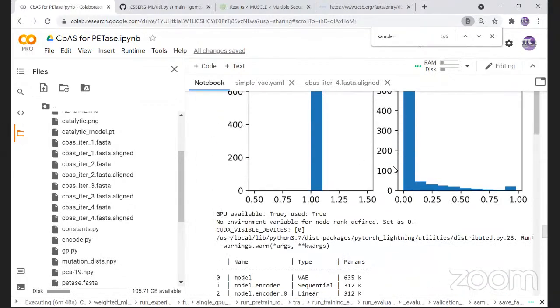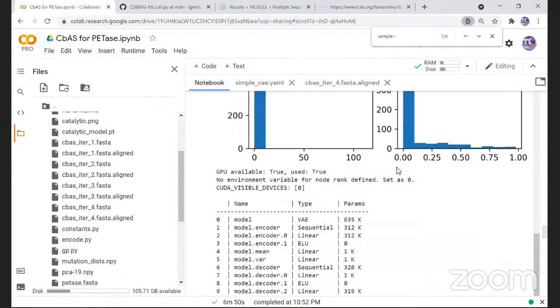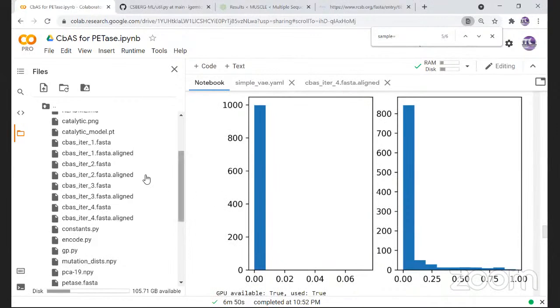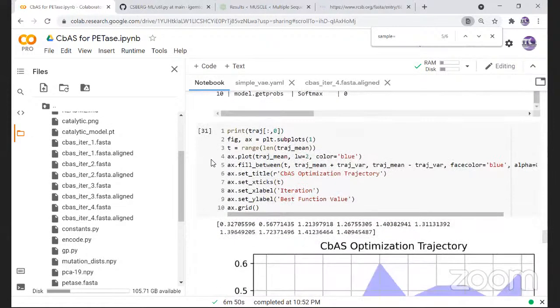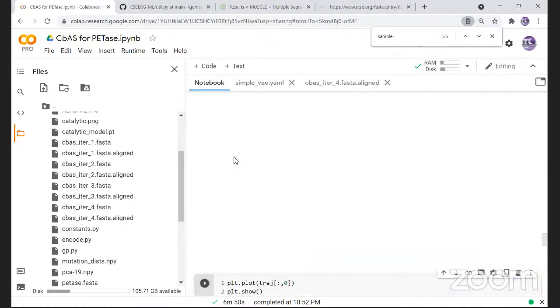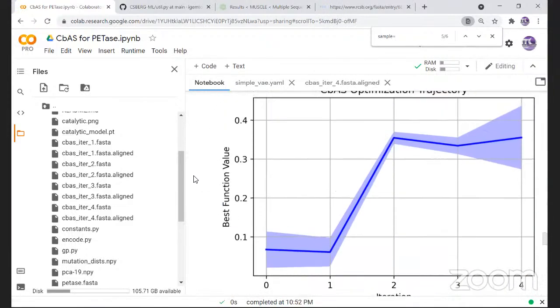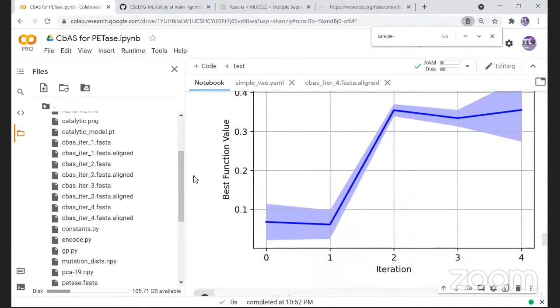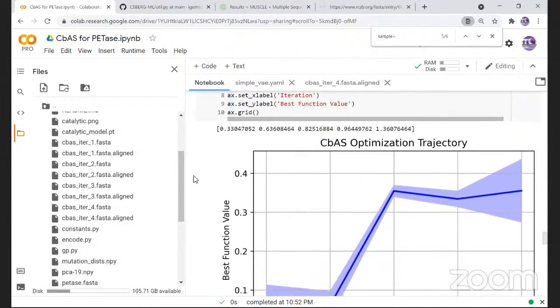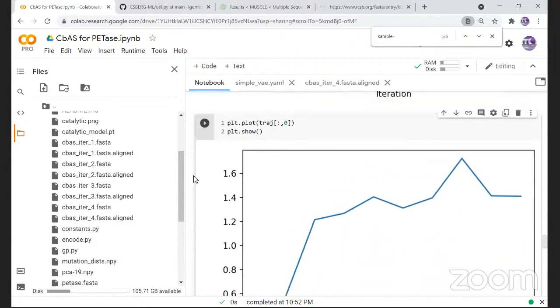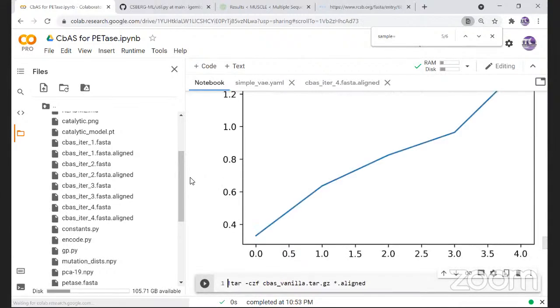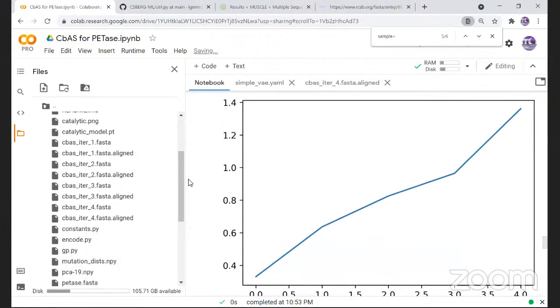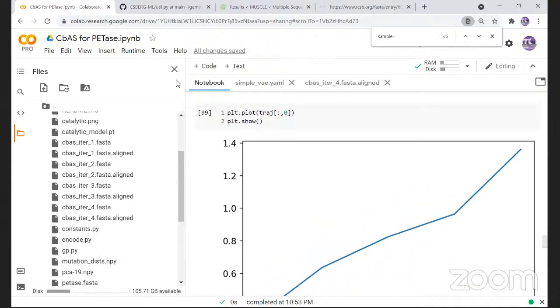Yeah, okay. So this is interesting. Okay, so apparently this is done. Now let's just plot this and we'll see what's going on. Okay. I guess that makes sense. Yeah, it does make sense.